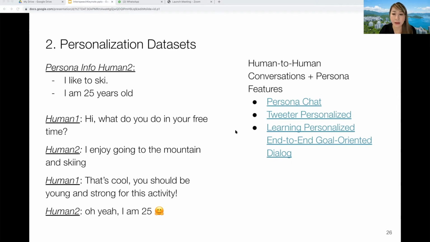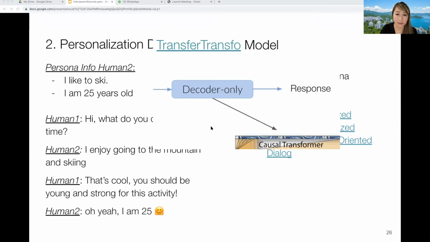And they can be collected by randomly pairing any 2 annotators and assigning each of them a persona. And then the annotators are instructed to talk to each other, and they will provide persona information during the conversation. This data set can be used to train conversational models that generate a consistent response, as we have seen.